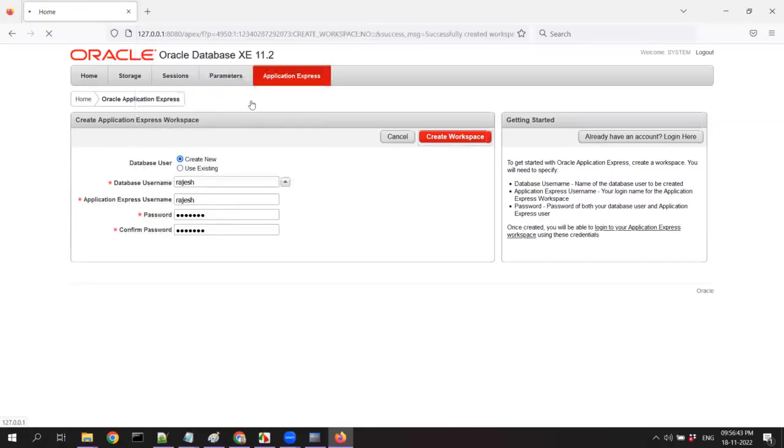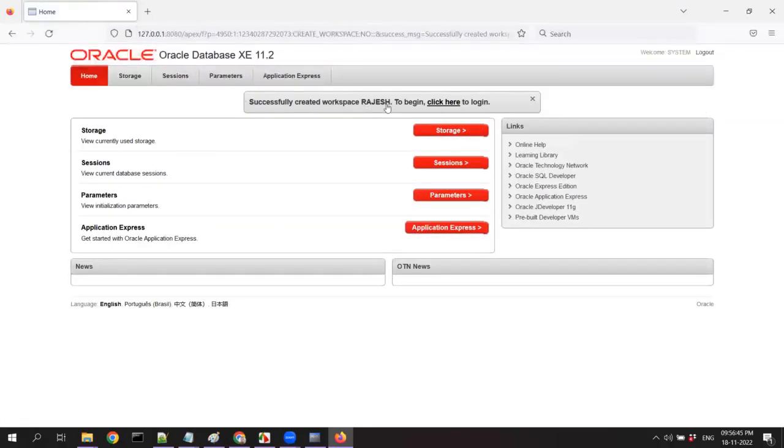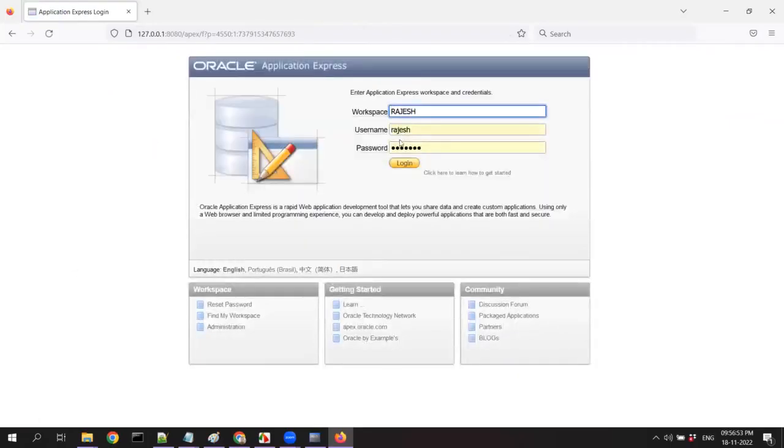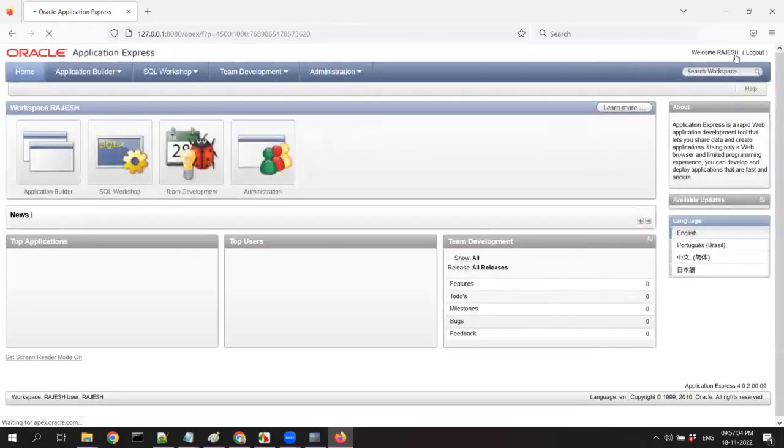Successfully, the workspace got created for Rajesh. To begin, click here to login. It will automatically populate the workspace as Rajesh. Username will be Rajesh and password will be Ashok IT. Just click on the login button. So we just logged into which account: the DBA account or the newly created user account?